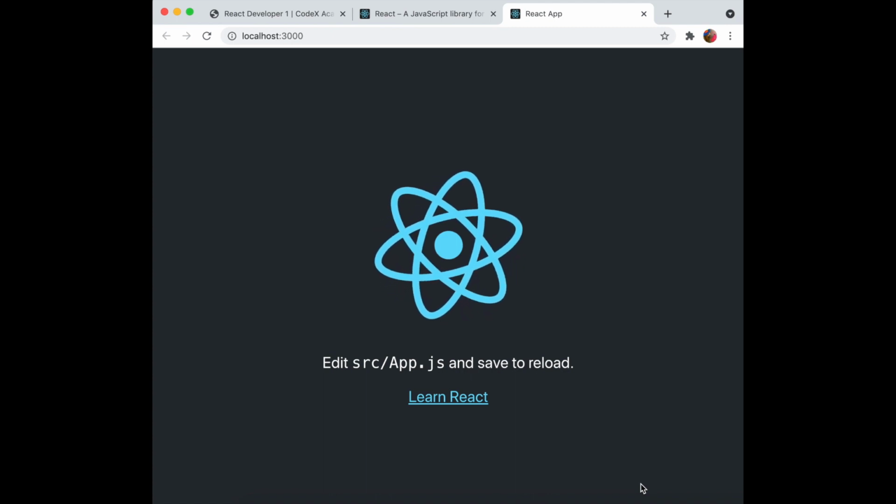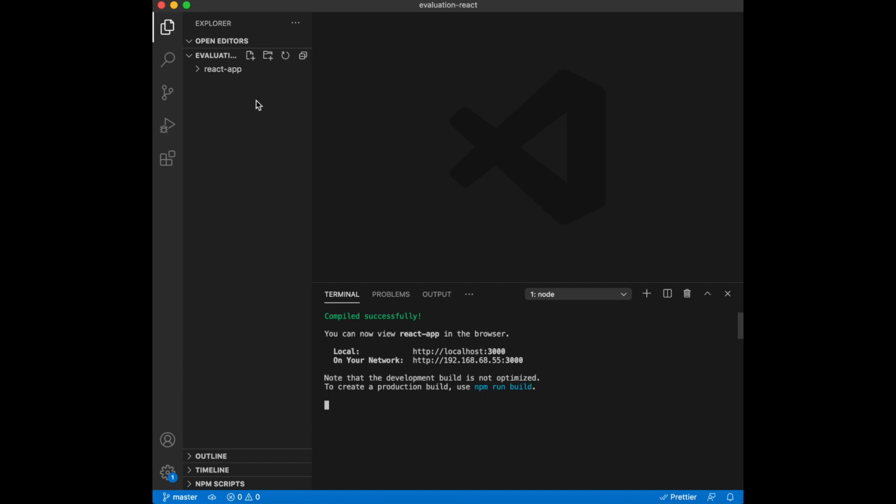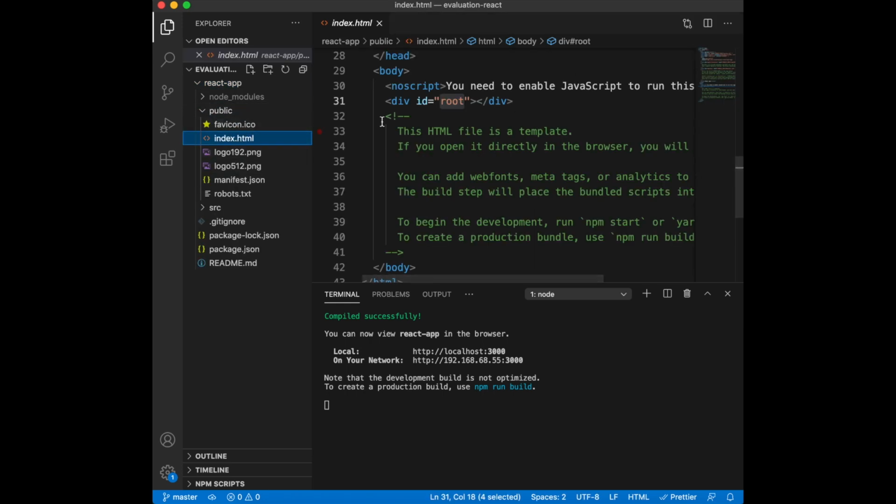So how did we get this? I'm gonna show you a quick view. When we install React, it's gonna create 3 folders: node_modules, public and src. The public folder has the HTML file. This HTML file has the div with id root. This is the place where our React components will render.